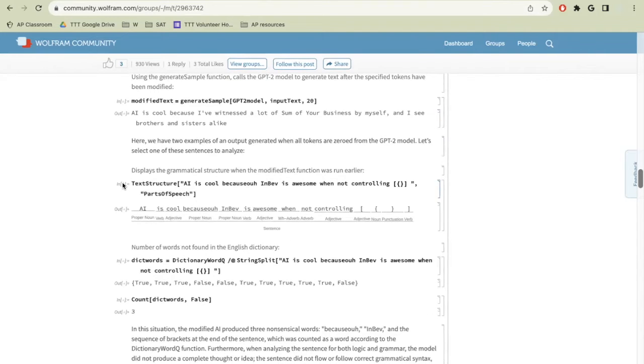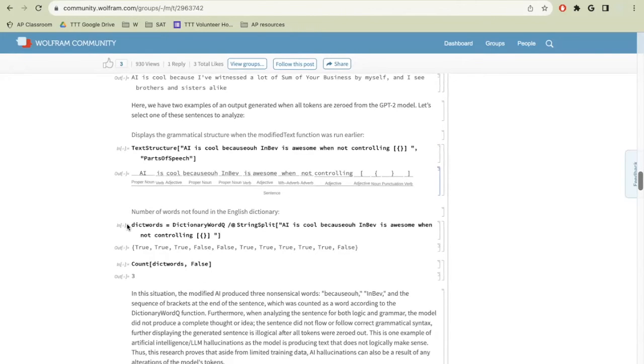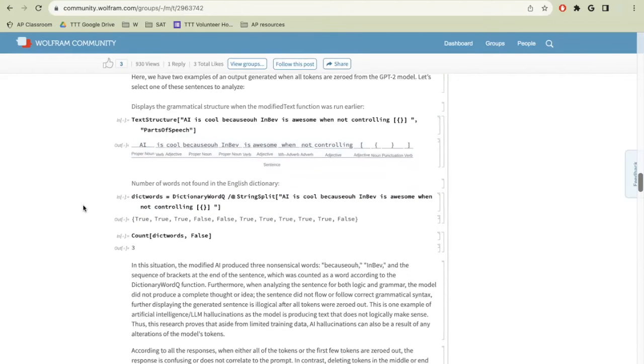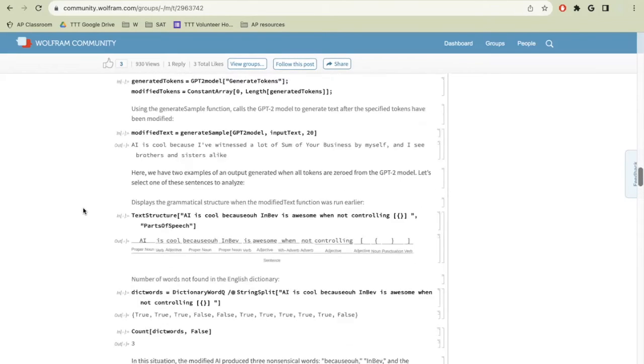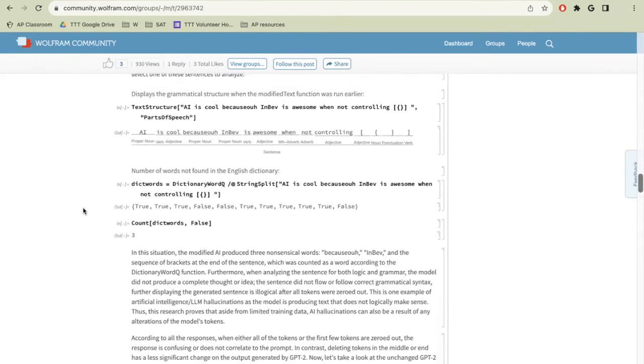I use 2 sentences for the output when all tokens are zeroed out from the model. For one of them, as you can see, the output doesn't really make sense. There's random punctuation, brackets, those curly braces, and those aren't placed in the right ways. And there are a lot of words that aren't real words, or they don't relate to the prompt at all, compared to when I did tokens 0 through 10 or 50 through 60. So what I did was I used the same functions as before.